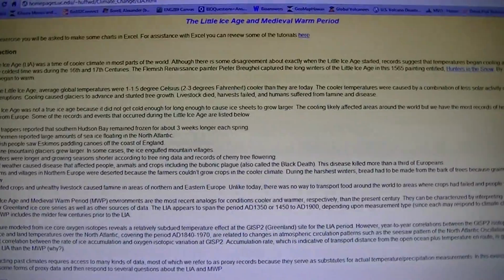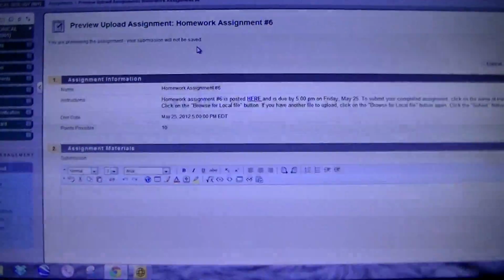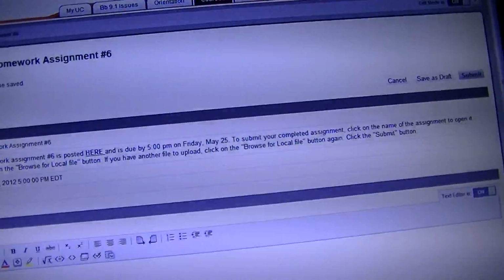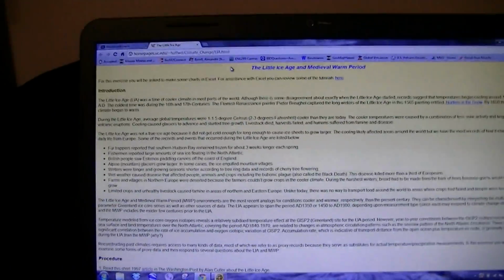So the first thing you're going to want to do is go to Blackboard and click on assignment 6, and where it says it's posted here, of course you click on it like Dr. Huff has done in the past, and it'll take you to this website.